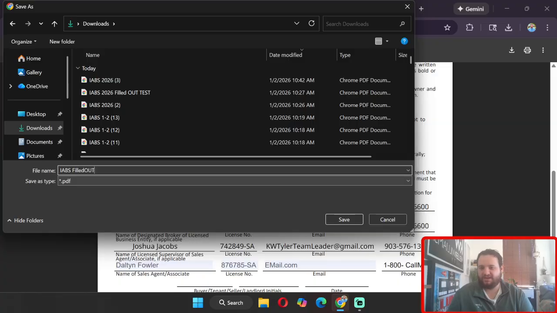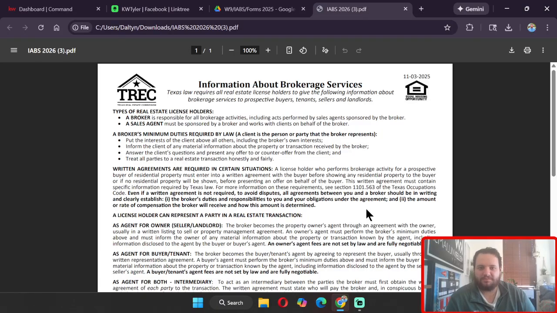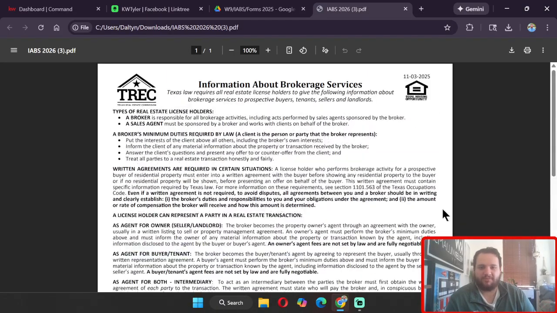And I'm actually going to rename this as well. IABS filled out. That way I know that is the one that's all filled out. Perfect. So now we actually have a working IABS that we can start putting all the places. Like I said, the places we're going to need to put them are your email signature and Facebook. So let's go ahead and work on the email signature first.